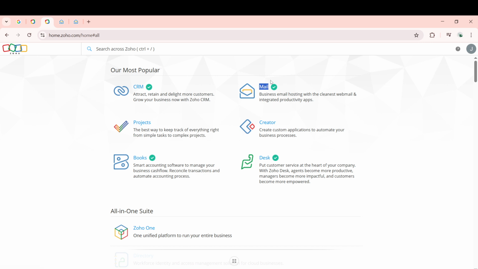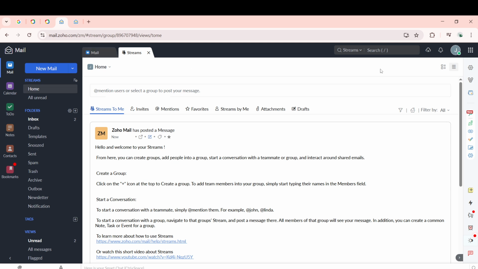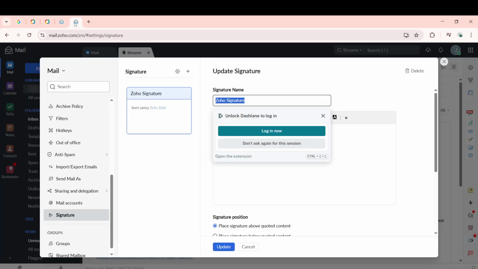Once you've landed on the dashboard, your next step is to find the settings. This is typically represented by a gear icon, often located in the upper right corner of your screen. Give that icon a click, and it will pull up a menu with a variety of options. From this menu, locate the Signatures section and select it.